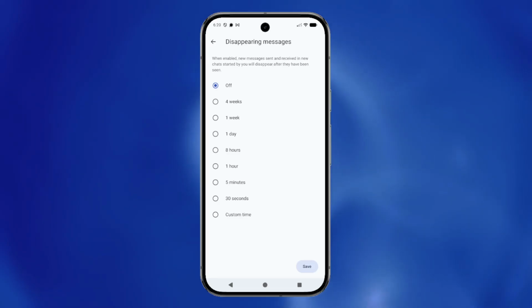Go ahead and tap your preferred option from the list. Choose the duration that makes the most sense for your privacy needs. If you want quick, ephemeral conversations, go for something short like 1 hour or 5 minutes. If you need a bit more time to reference older messages, you might prefer 1 day or 1 week.